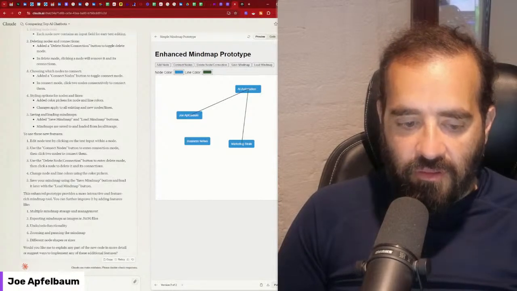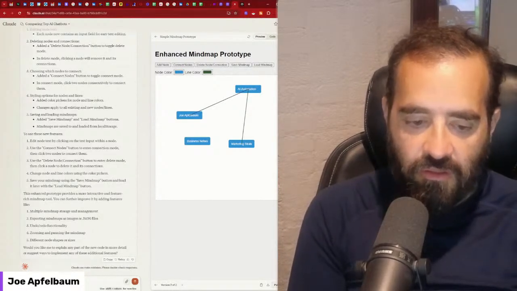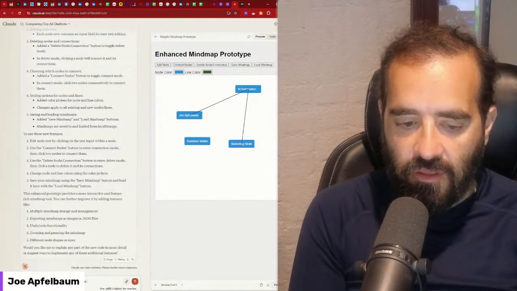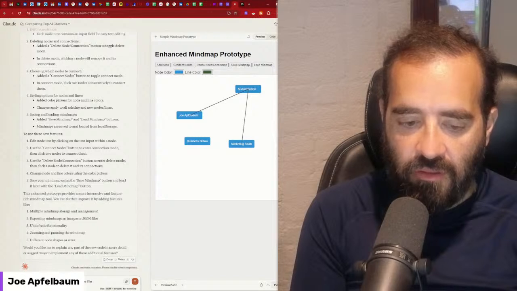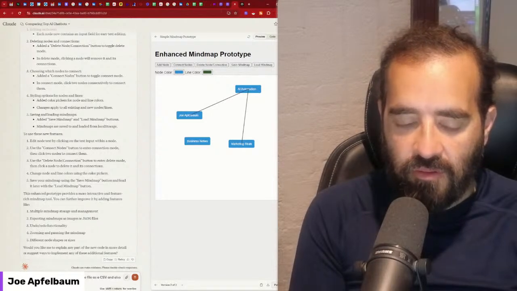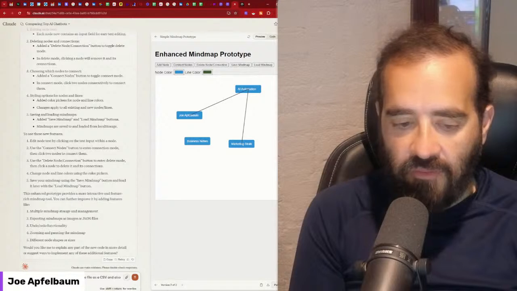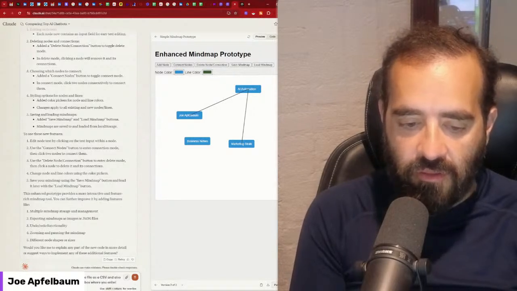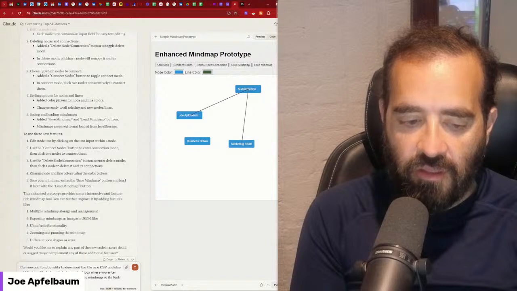Oh, can I download the node? Can you add functionality to download the file as a CSV, and also add functionality to be able to have a text box where you enter the ideas in input fields and it shows it as a mind map, so it's faster, and if the text is bigger than the box, the box expands. All right, let's just see what it does.